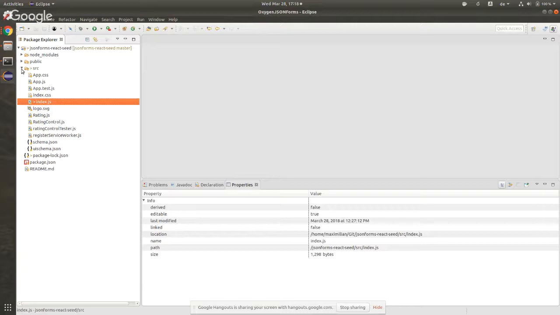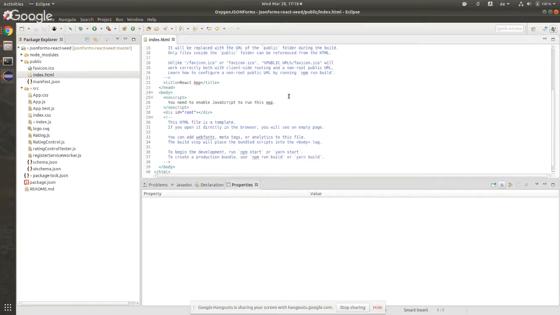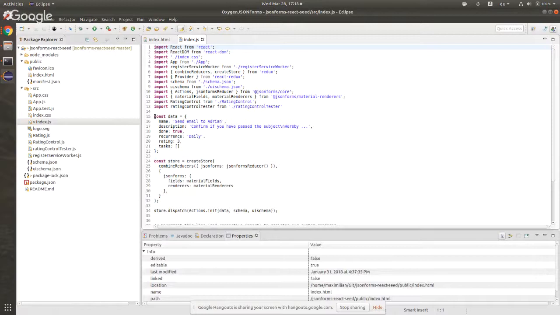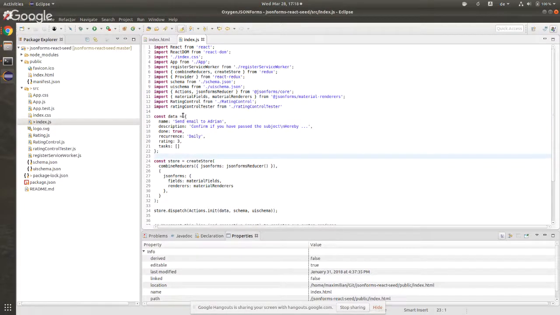Now, first of all, what you would have is the index HTML. That's not super interesting. And corresponding to that, you have an index.js. That's much more interesting. If we look at the index.js, one thing that we define here is we import a schema. We will look into that in a minute. We also import a UI schema from a file. And then we just declare as a constant in this simple example, usually you would probably pull it from a REST API, a data object. And we just define that in place.